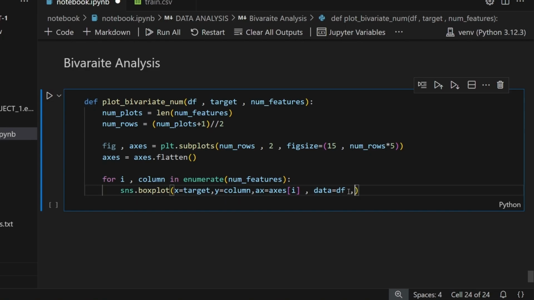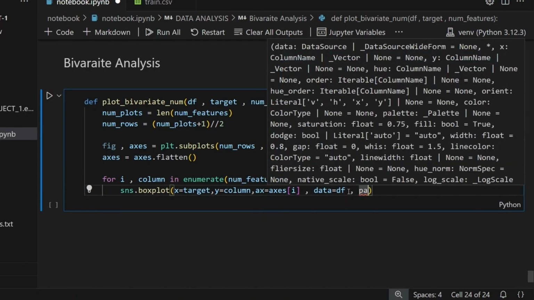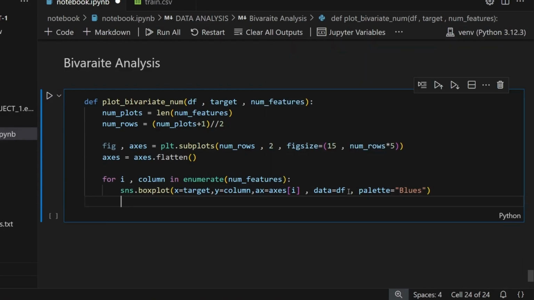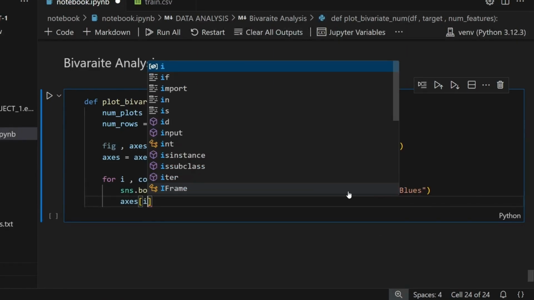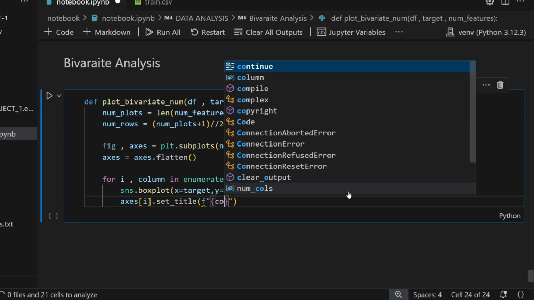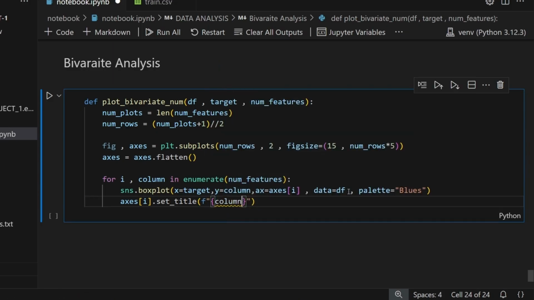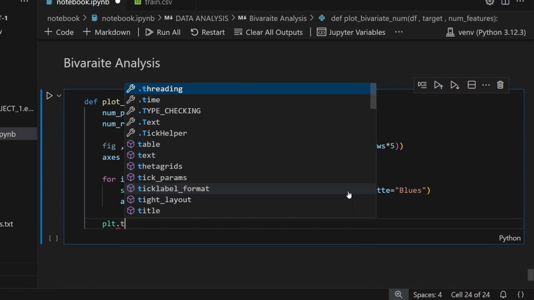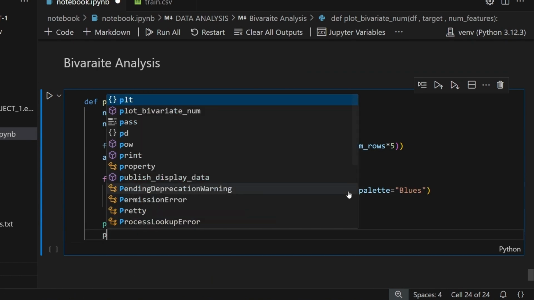Then you have palette. Palette equal to, I will go with blues again. You can select anything according to yourself. Then we will set ax i dot set title, f-string, column versus the target. Then plt dot tight layout and plt dot show.